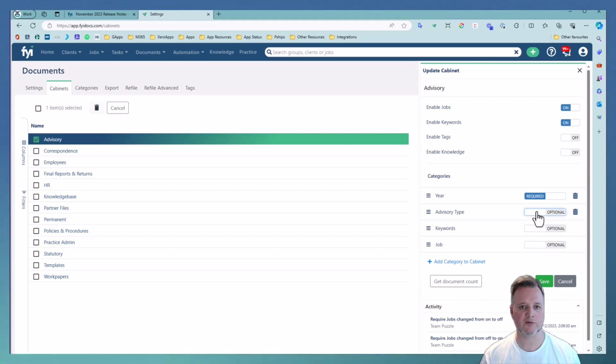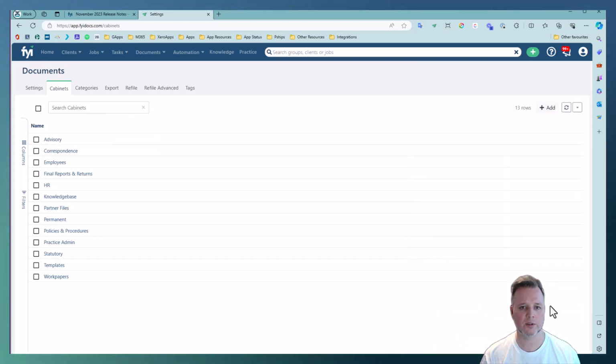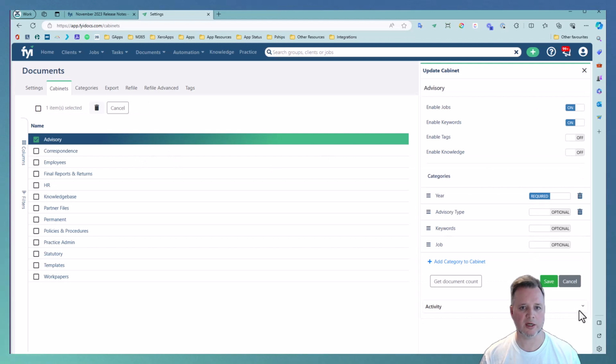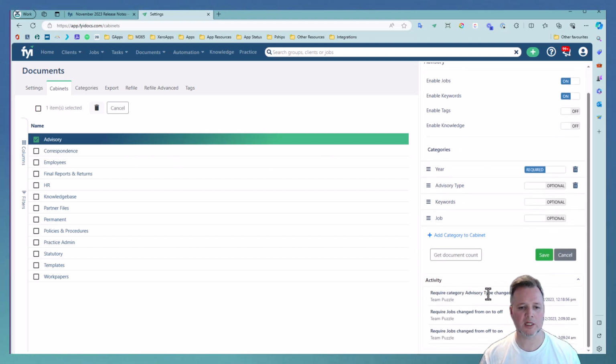If I change this from required to optional, and then go back again another time, you're going to see that this now shows. So why did our categories disappear? Who turned off keywords? When did those category options change? These questions are now answered with the cabinet activity that gets displayed.